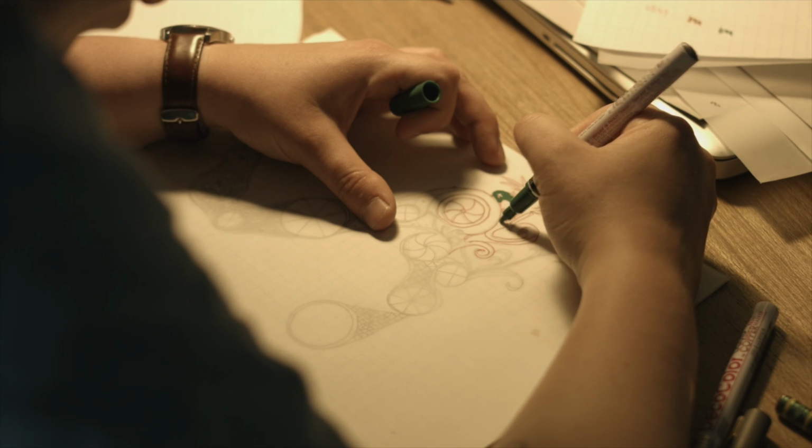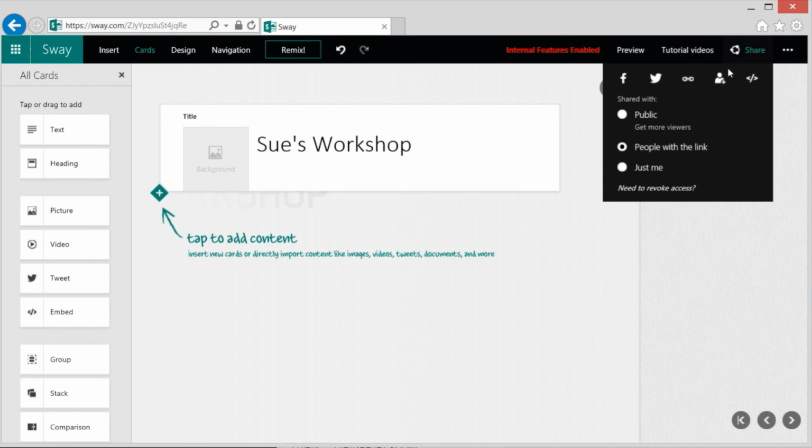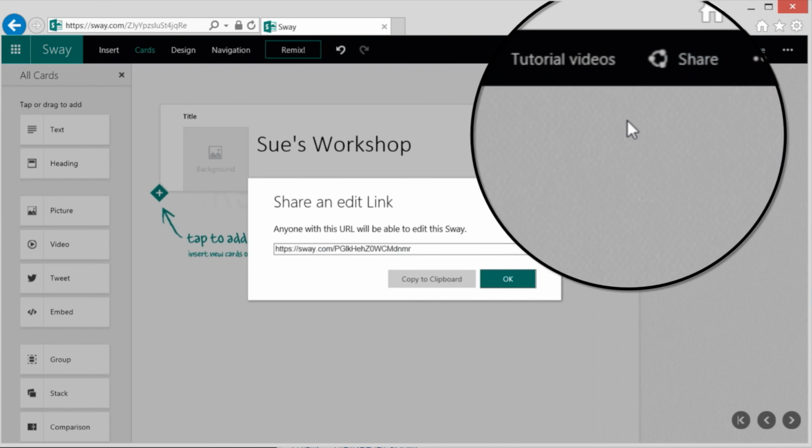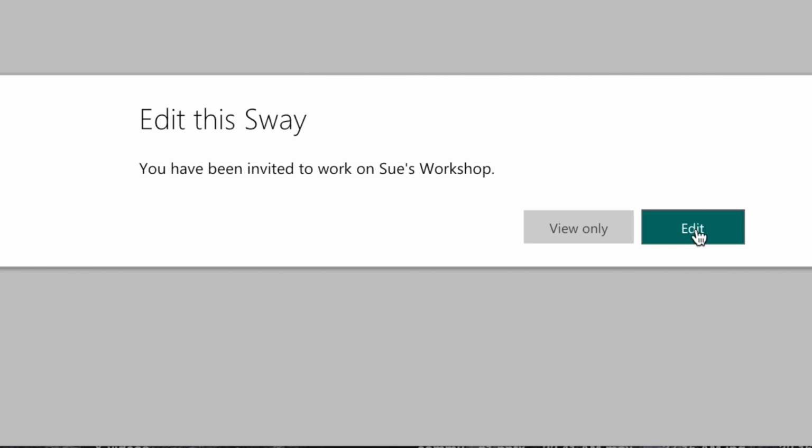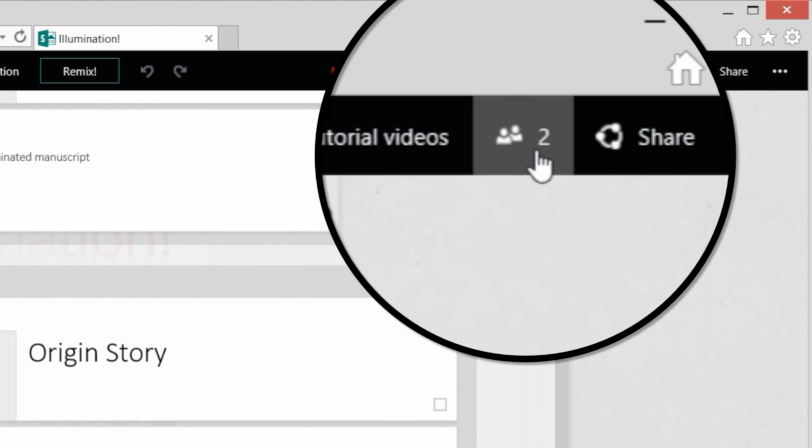The first step to collaborating inside Sway is to click on the Add Author button. Then I email this link to Sue. Once Sue clicks on this link, we set up a time to have an initial Skype chat. I can see that we're both working on the same Sway here.